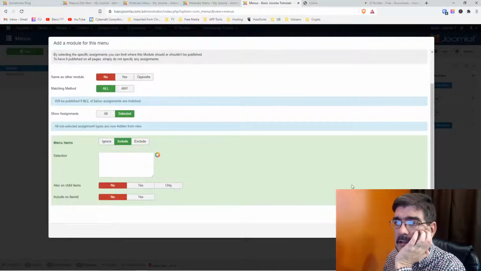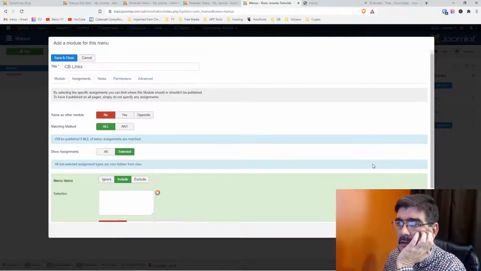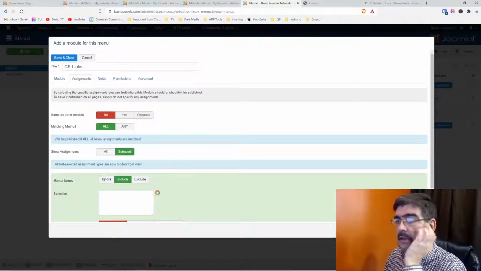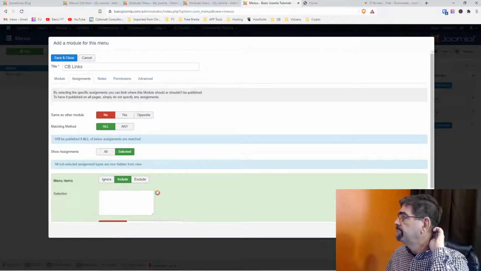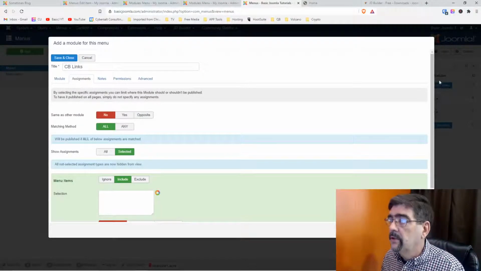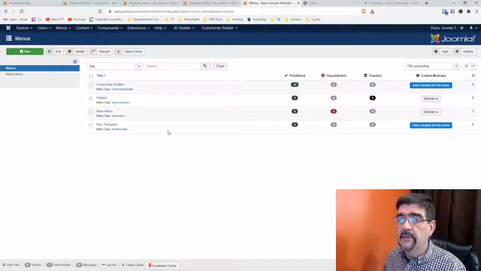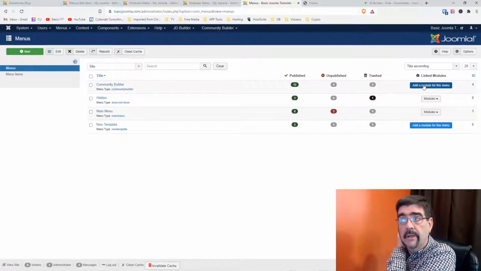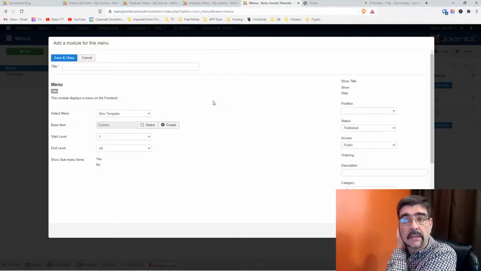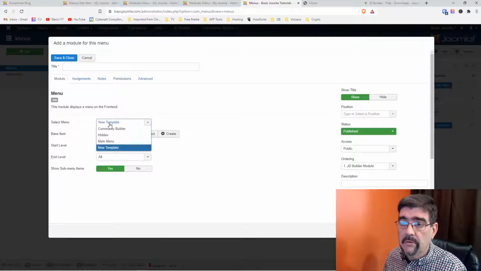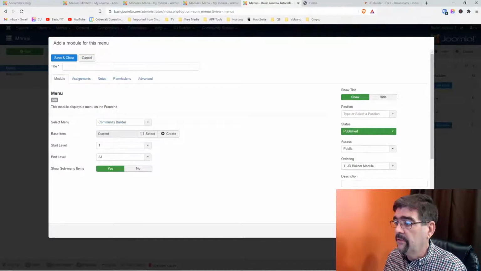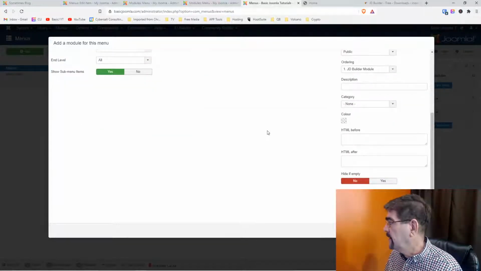Something's spinning. Huh. I broke the interwebs. Let's close this. Let's try this again. Add a module for this menu. And we're going to select the Community Builder. Let's just save. Oh, this is not working on this site. Womp womp.